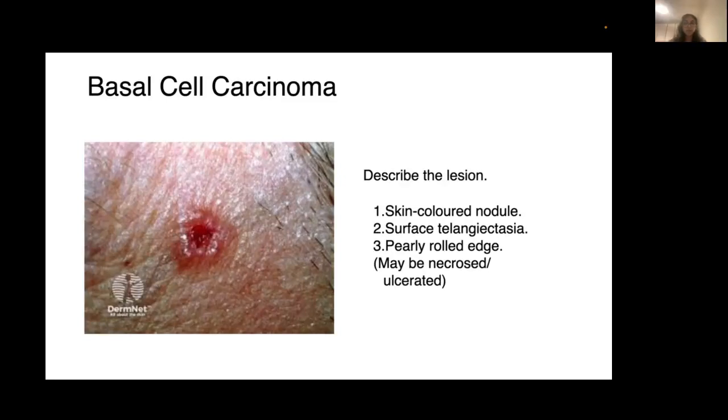It's hard to appreciate from this picture, but typically BCCs have surface telangiectasia as well. So when you can see the blood vessels at the surface. And I think we mentioned as well the rolled edge. That's very characteristic of a BCC. We tend to use the word pearly to describe it. Again, difficult to appreciate in this image, but when it's kind of got that white shine to it, we use the word pearly, like a pearl, to describe it.